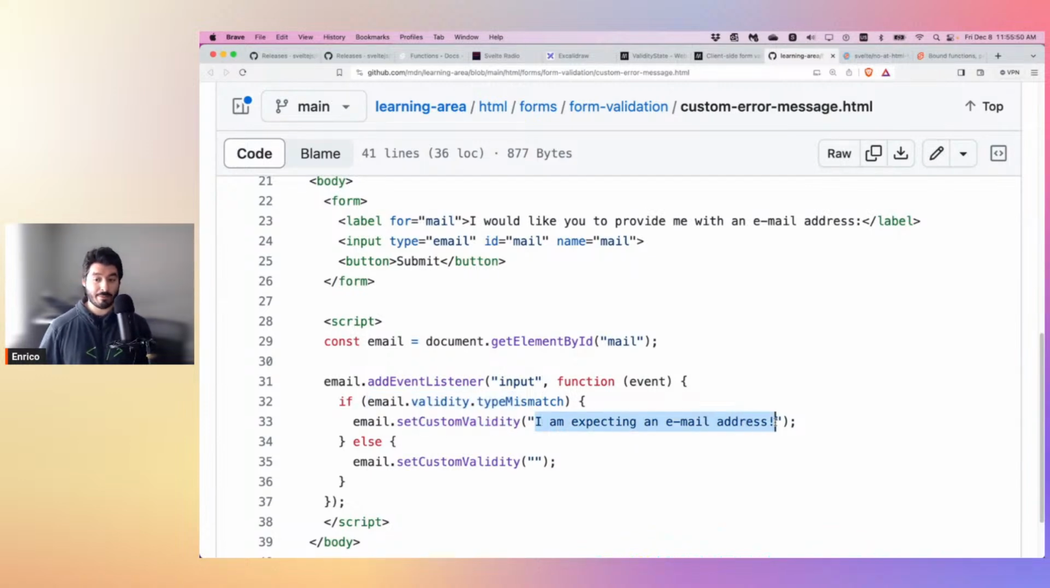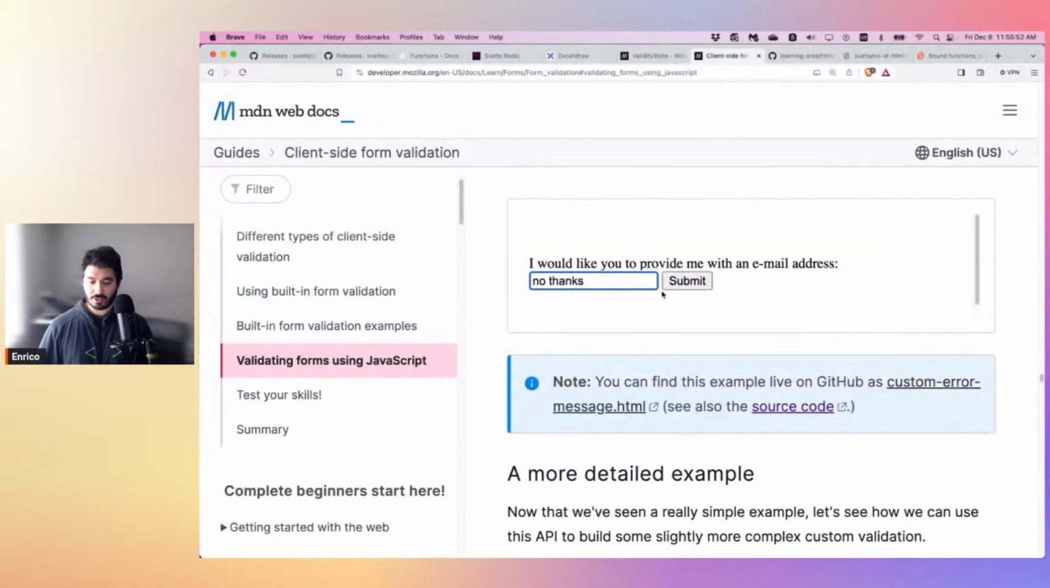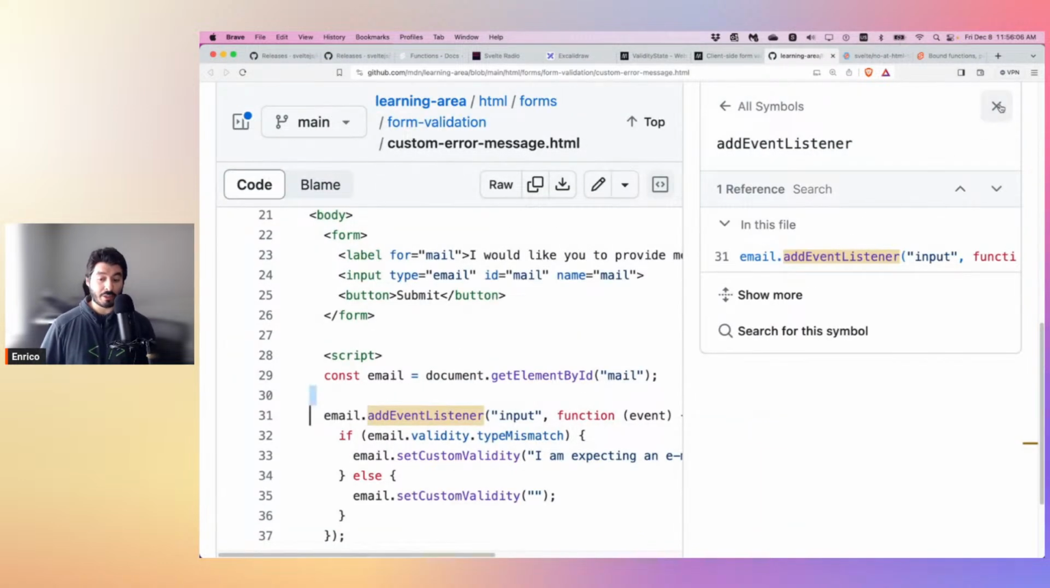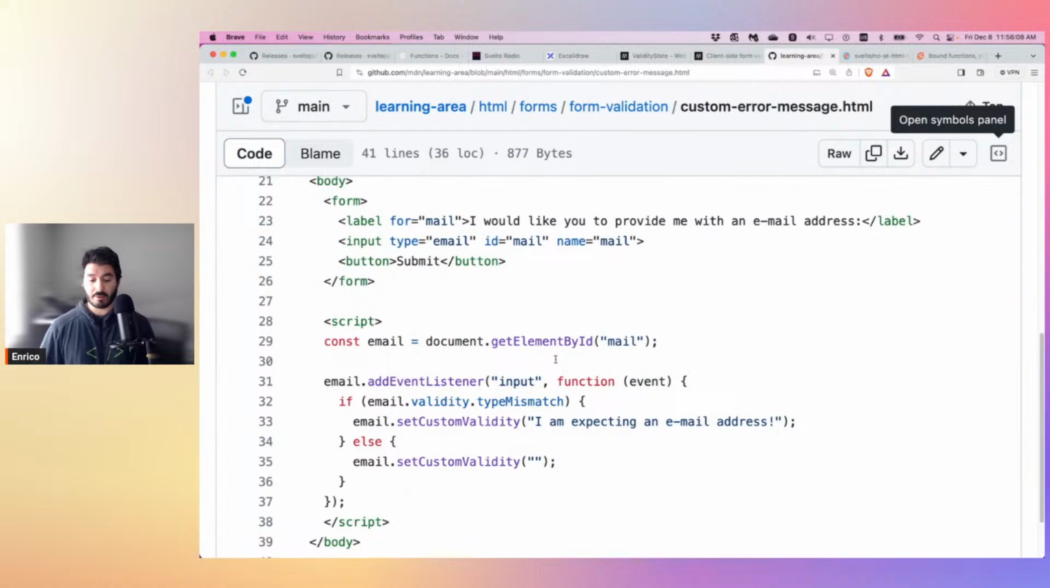I am expecting an email address. So if I do no thanks, it says I am expecting an email address. That is because of the built-in browser API right there. I would imagine hooking this into Svelte is a little bit easier because instead of adding an event listener, you can probably make a reusable action or another event listener.